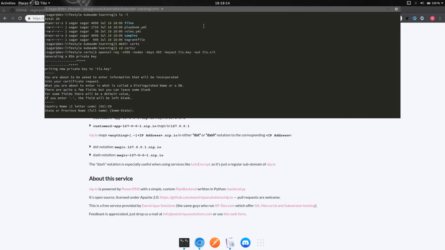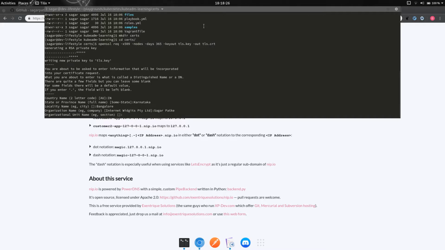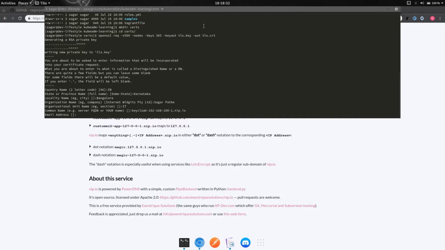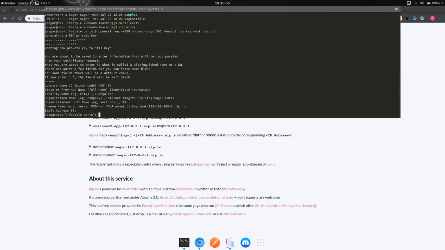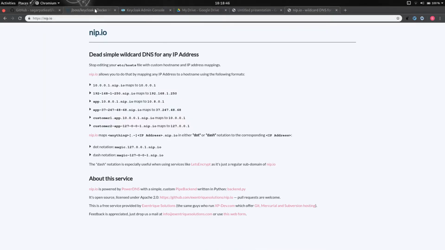Country name India, state or province name Karnataka, locality name Bangalore, organization name, I'll just give my name here, organizational unit name IT. This is where we give the domain name. Okay, I'm not going to give any email address. And now if you see in the current directory, there are 2 files created, tls.crt and tls.key.